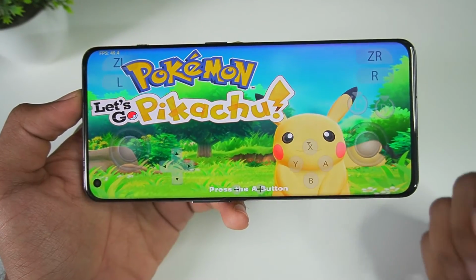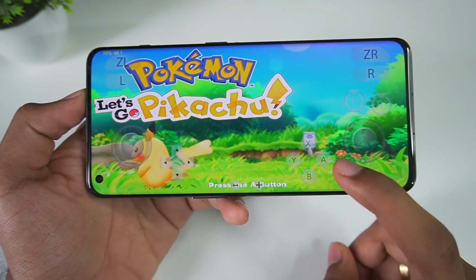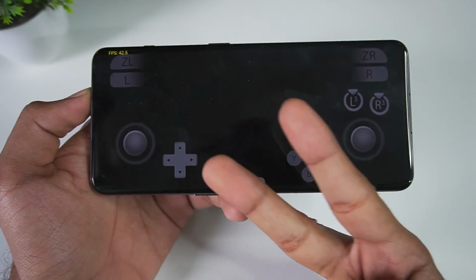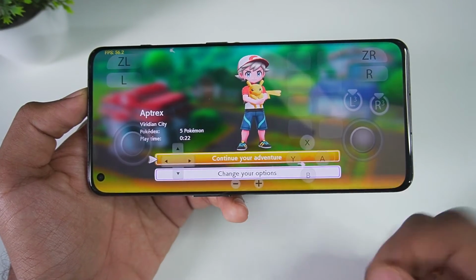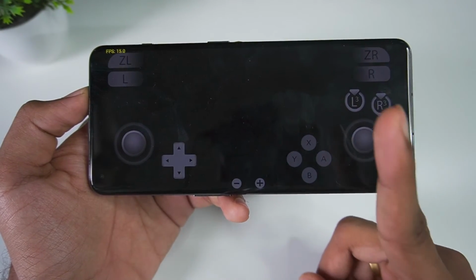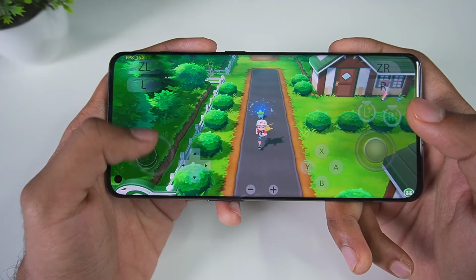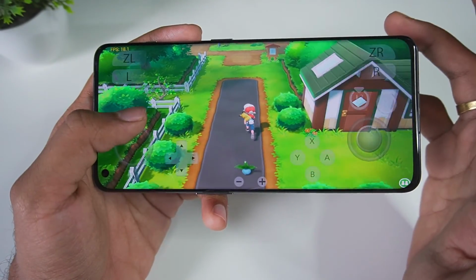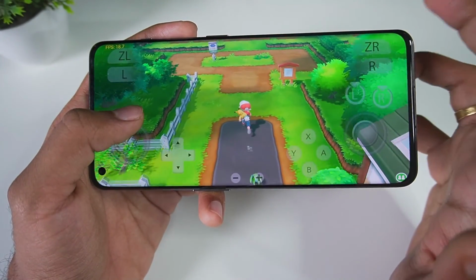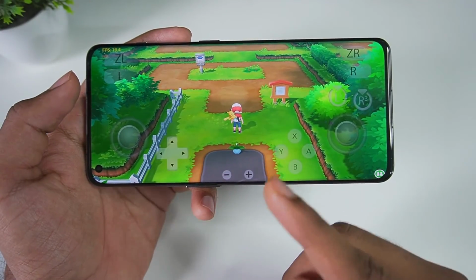At the top left side, we are getting around 50 FPS at the title screen. Let's enter the game. 2x graphic resolution, don't forget that we are emulating the game at 2K resolution, I guess. We are getting around 20 FPS. Well, the truth is, the performance has been capped in Yuzu Emulator Android.